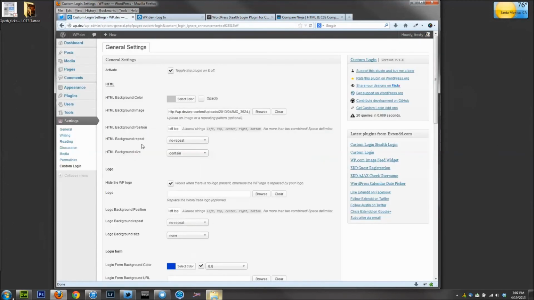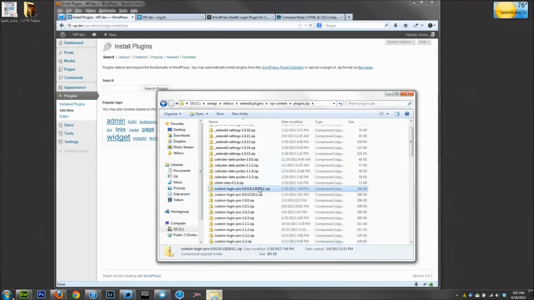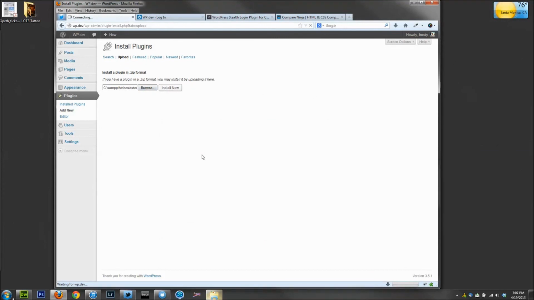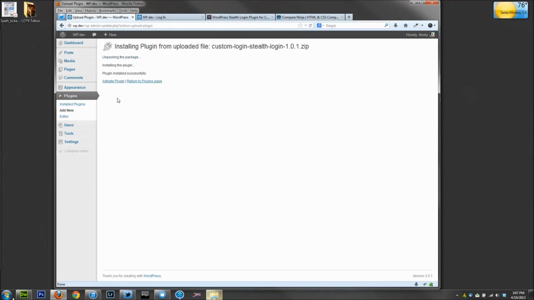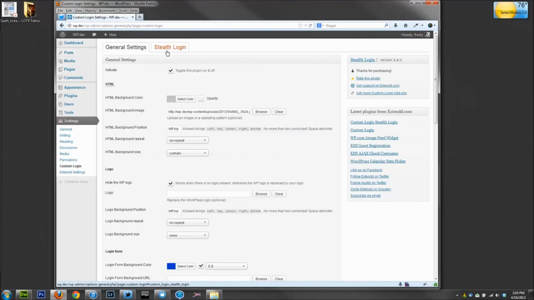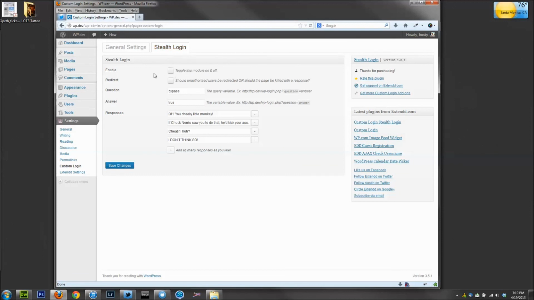And let me show you a quick example of the Custom Login Stealth Login plugin. I'll go add new. Let me find that plugin. Click on upload. And install it. Once activated, you can head over to the Custom Login 2.0 settings, and you'll see that it adds a new tab called Stealth Login. Just a few options here.